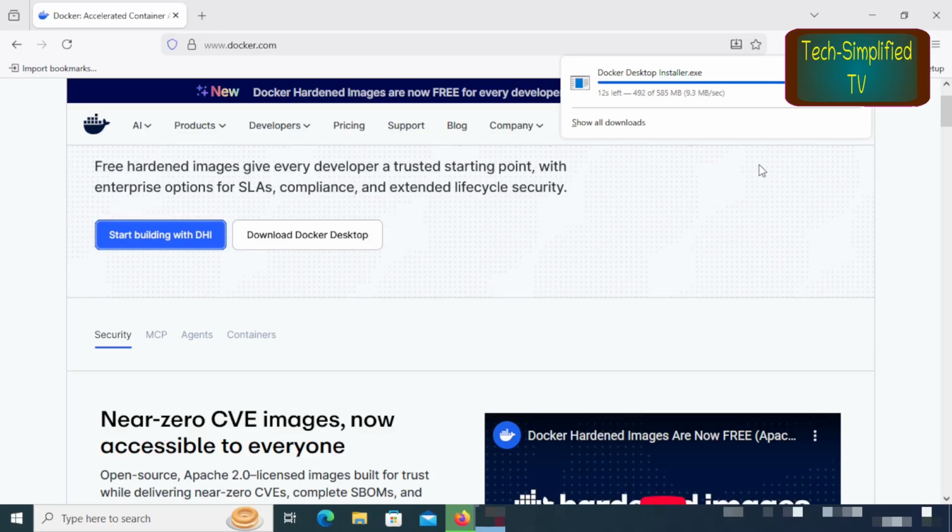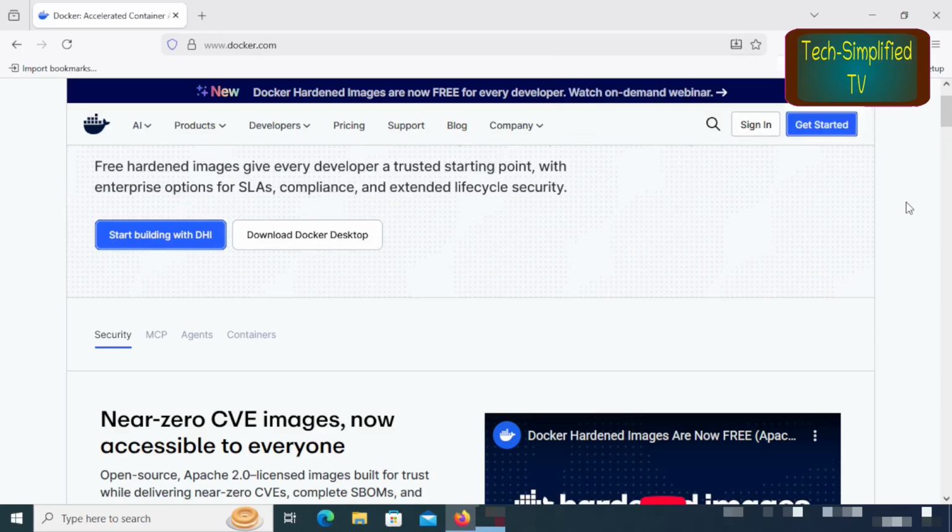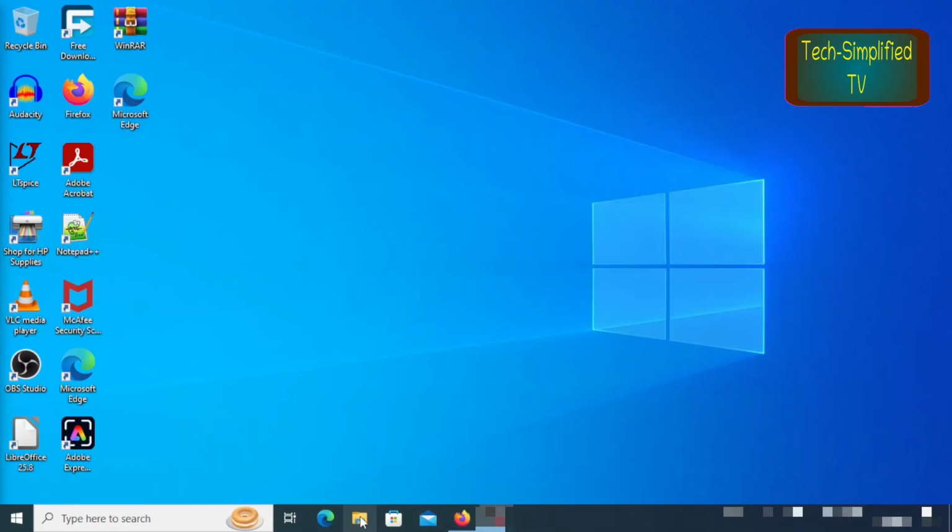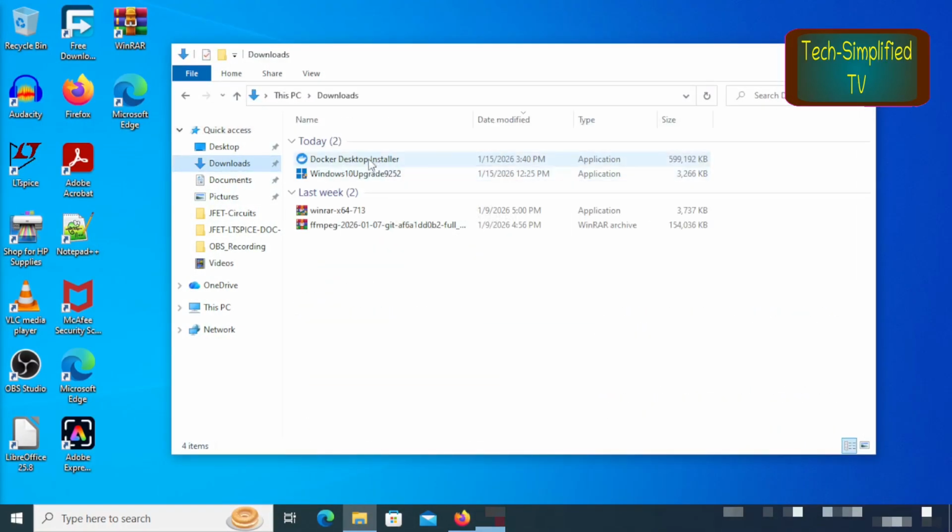You can see it is progressing and almost, I think, 90% is done. It will be done very soon. So yeah, it has finished. Now we can minimize this browser and move on to our download directory. Here you can see the Docker installer is there, so we will double click it to launch the installation process.